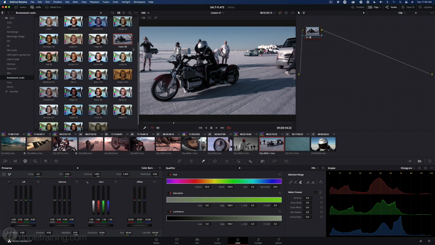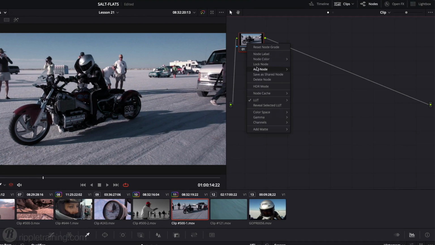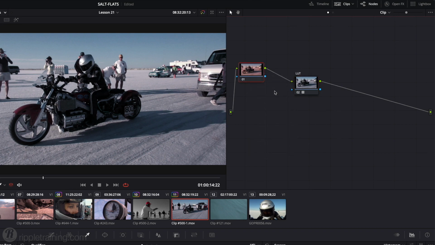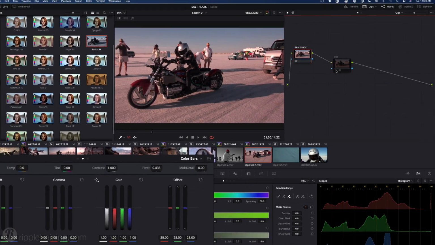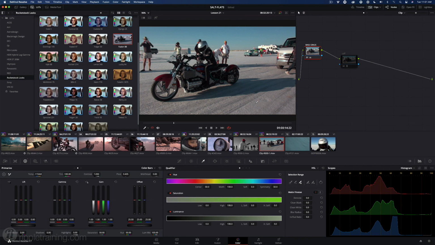For example, if you apply a LUT to a clip that has not been normalized or color balanced, it will affect the look. Right-click on the node and choose Add Node, Add Serial Before. Just so we're not confused about what node is doing what, label Node 2 LUT, then label Node 1 Base Grade. Disable the LUT node, so we're only viewing the uncorrected image. Let's quickly white balance this image by using the Auto Balance eyedropper on the area that's supposed to be white. Now re-enable the LUT node.